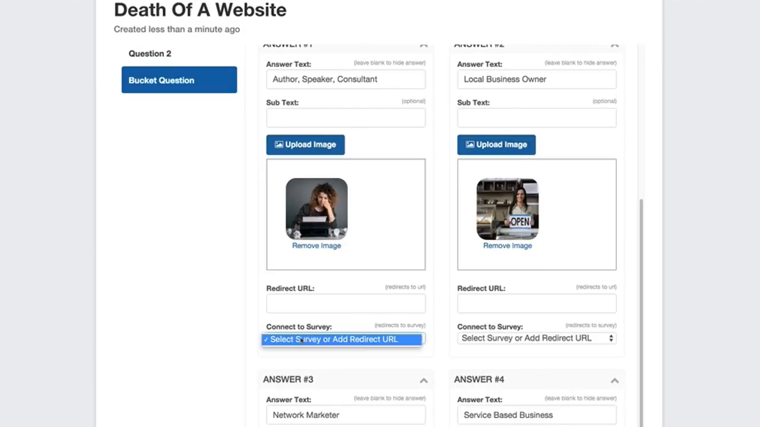I can either connect them to another survey. So if you got a whole other survey for authors, you can move them to another survey. That gives you the ability to make really complex surveys if you want. Or number two, set up a redirect URL.